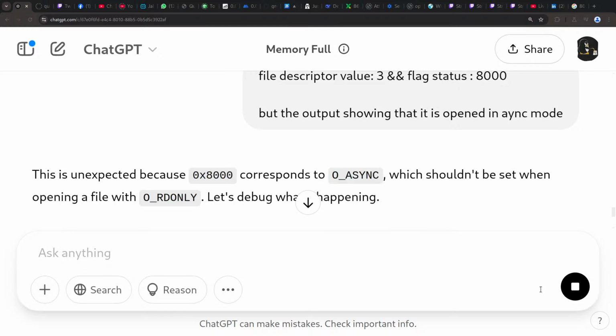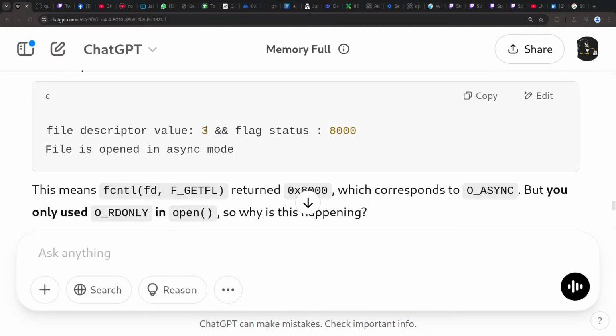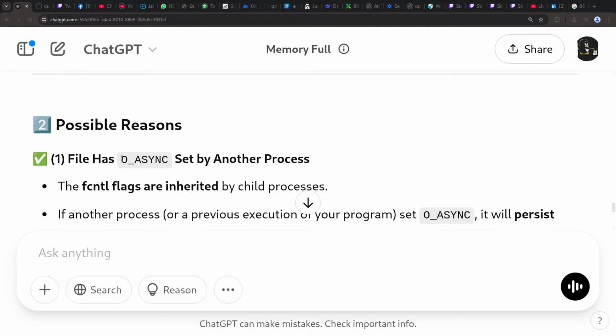The unexpected result is because 0x00 corresponds to async, which shouldn't be set when opening a file with read only. Let's debug what's happening. The file descriptor value is 3 and the flag status is 8000, so the file is open in async mode. This means fcntl F_GETFL returned a value corresponding to async, but we use only read only in open. So why is this happening? A possible reason: the file has async set by another process.